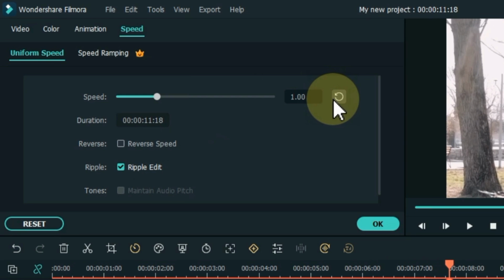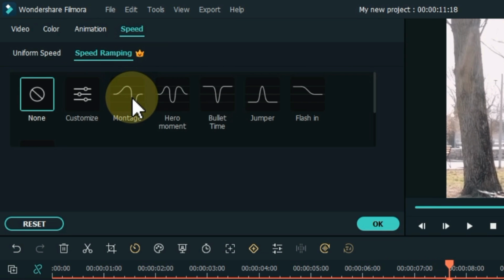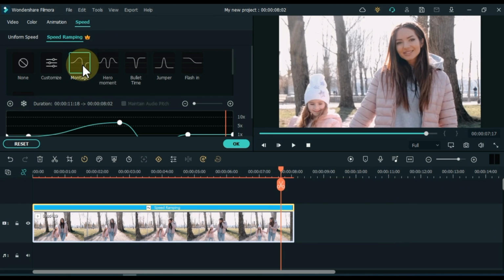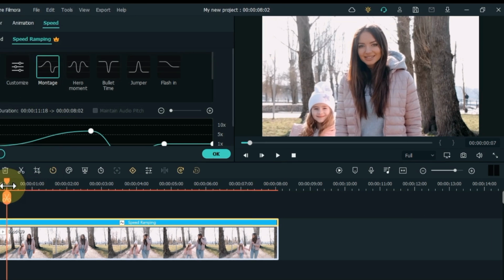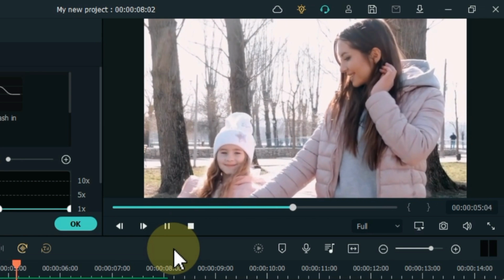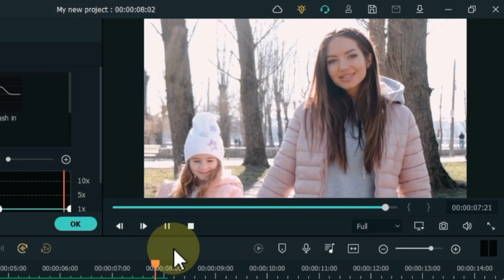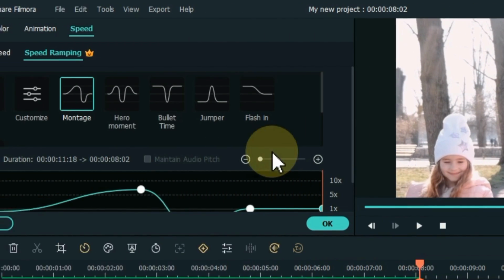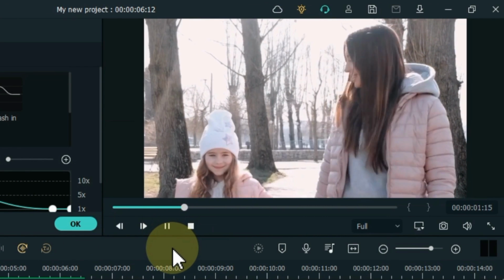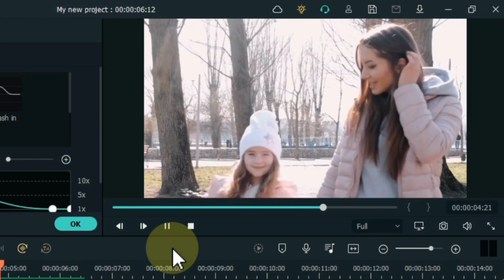In addition, you can see speed ramping on the right side of the uniform speed section inside the speed tool. Click on it for speed ramping. Here you will find ready-made speed ramping effects. For example, you can see in the first line that there are some speed ramping effects, among them montage, hero moment, bullet time, jumper, flash and so on, which are cool effects. It's very easy to use. After selecting a video, click on any speed ramping effect, and the effect will be applied to your video. As you can see, it's previewed as well.